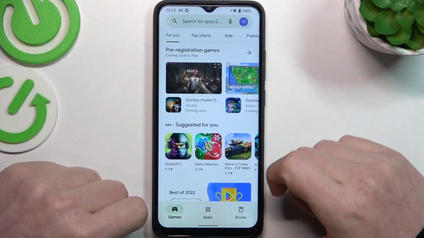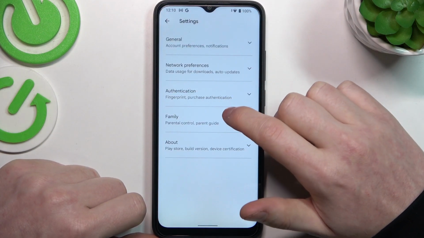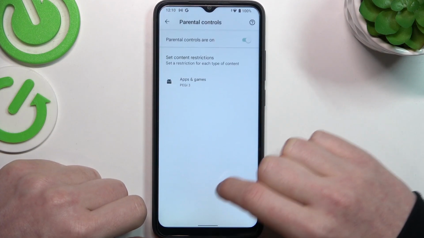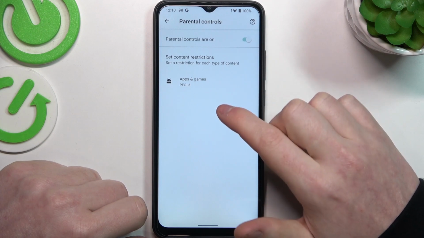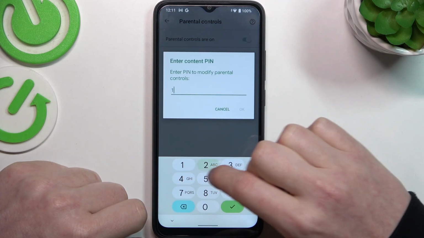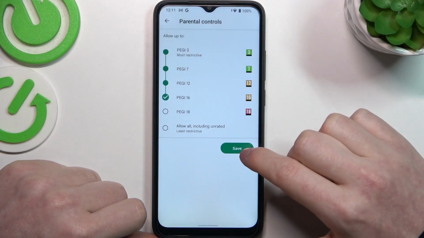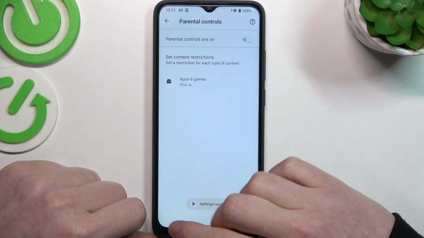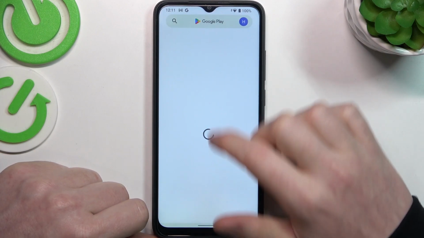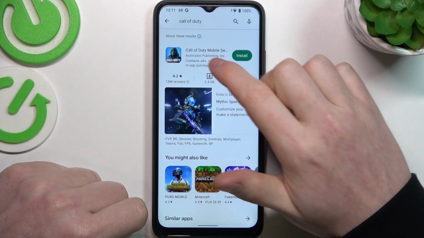And to fix this, go back, click on your profile picture, navigate through the settings and enter Family, Parental Controls. Here either disable parental controls entirely or enter Apps and Games, and here enter your PIN code. Increase PG to at least 16 and make sure to save the settings afterwards. Now go back, try to find the game again, and it should be right here.